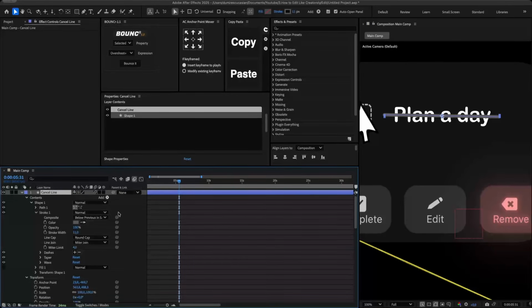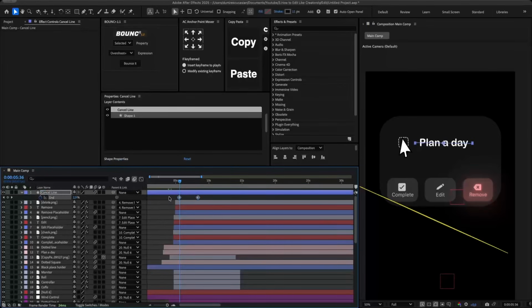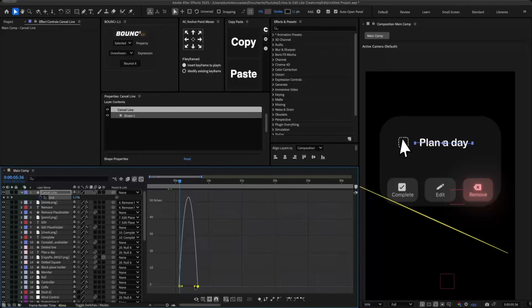Click on add and select the trim paths function. Keyframe the end, move it forward and start it at 0. Select the keyframes, F9 to smoothen them out, then go into the speed graph and start it fast.